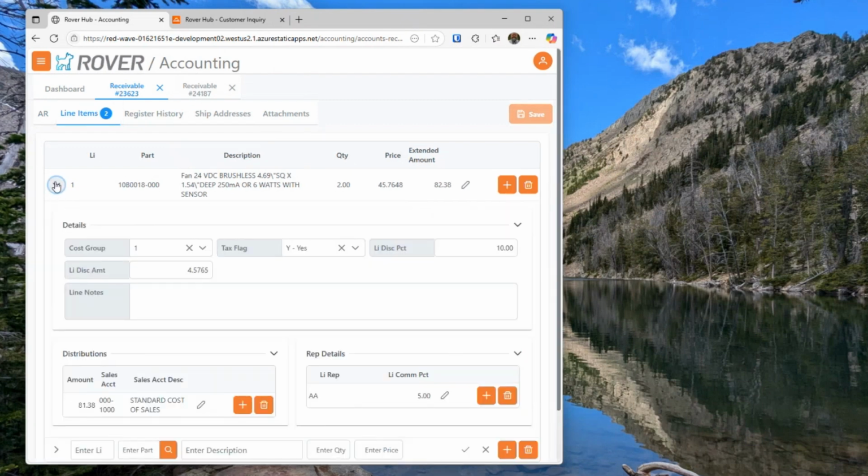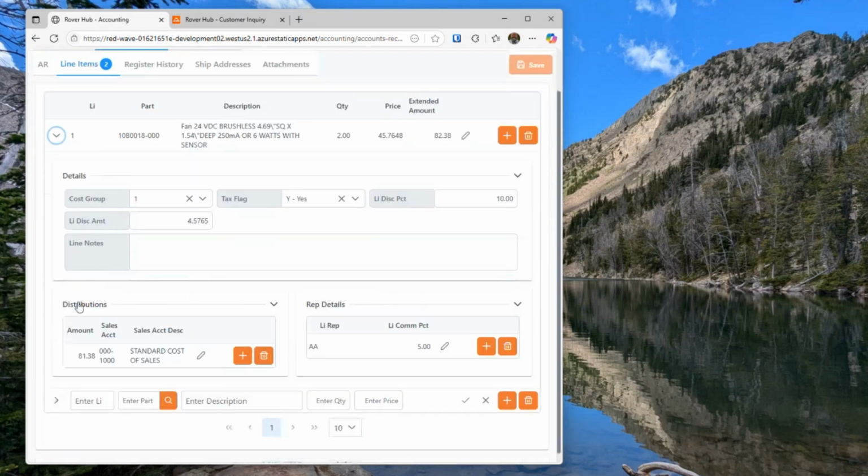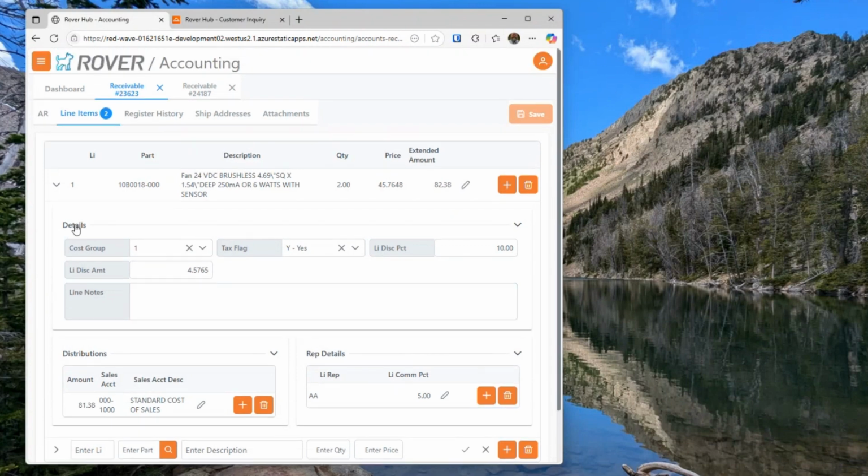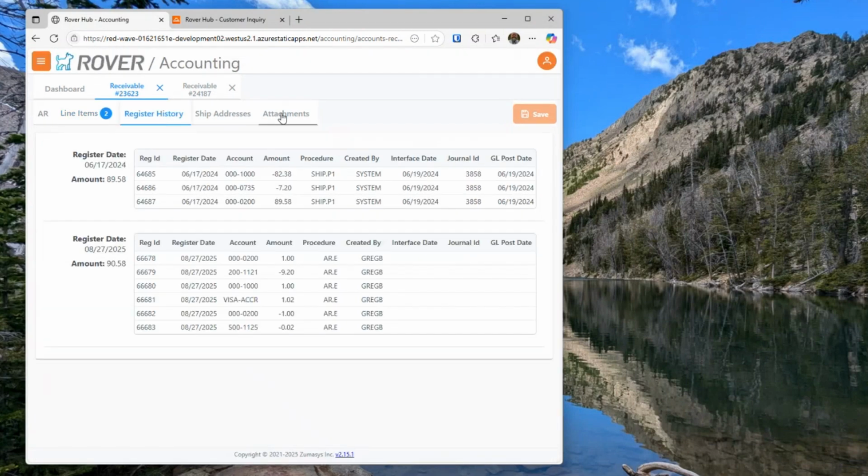So for a given line item, you would expand it to get into more of the details around that line item. It would include distributions, rep details. You can add additional rep details just like you would in ARE. Register history. I think this is a little cleaner view than what it looked like in ARE. We're also working on some adjustments to the UI here, because we have some different options available to us than we did in the desktop form. So that's what we're going with here.